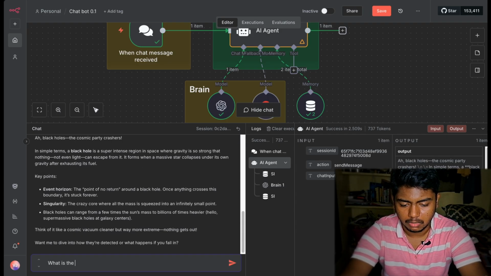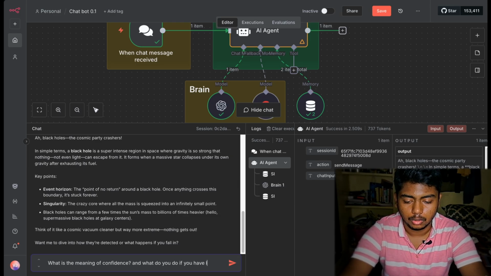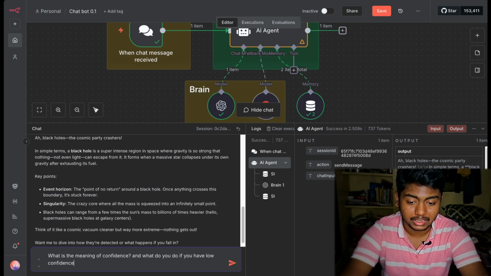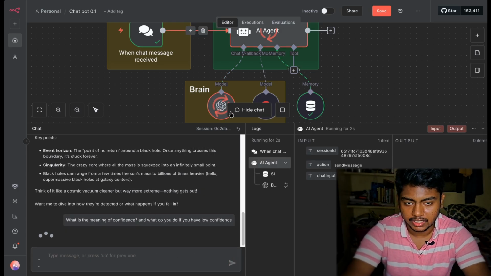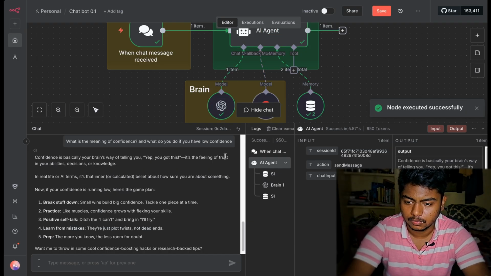What is the meaning of confidence? What do you do if you have low confidence? Now that's an interesting question. Now it's thinking. Will it give us a capable answer?